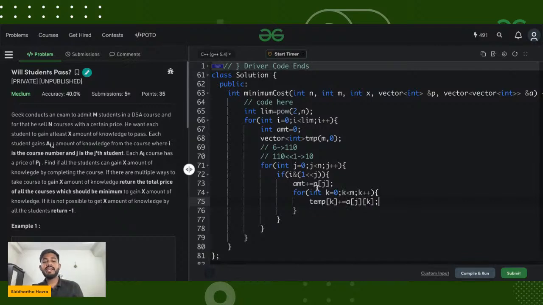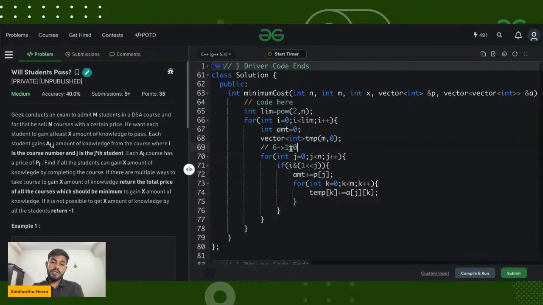Like if we are buying the jth course, then all students would get the benefit out of it. Suppose it is told that we need to buy the second course, then each student would be getting the benefit of the second course. So we are adding the benefit of the second course to each one.